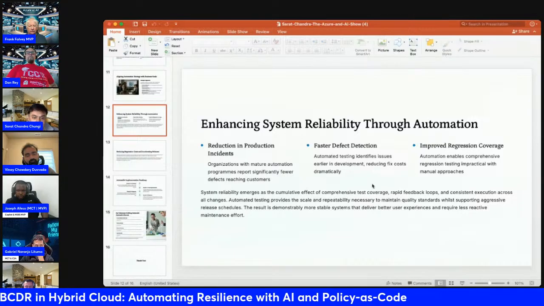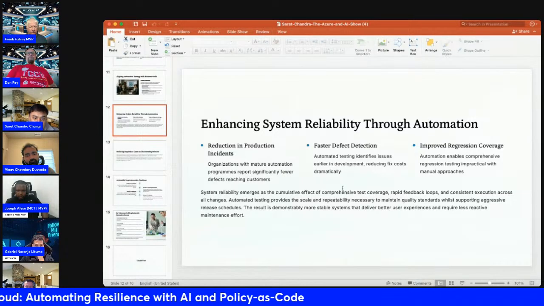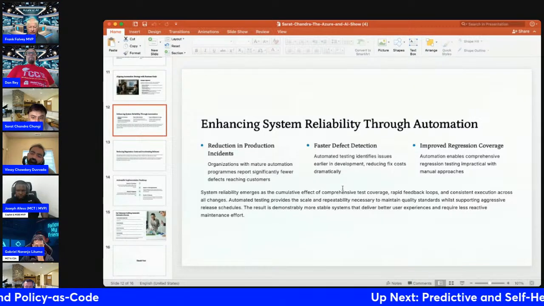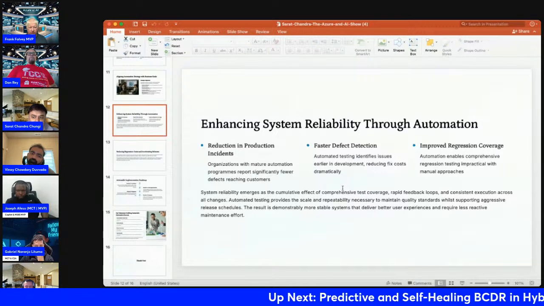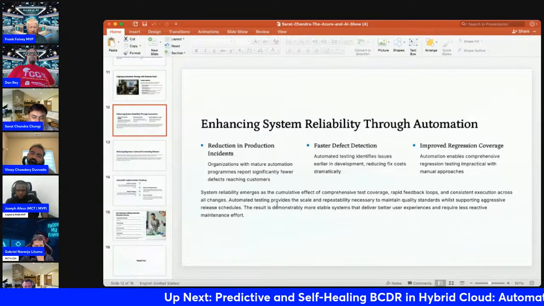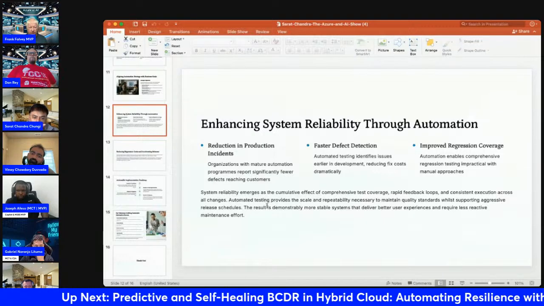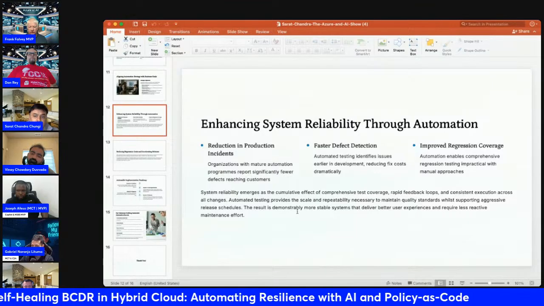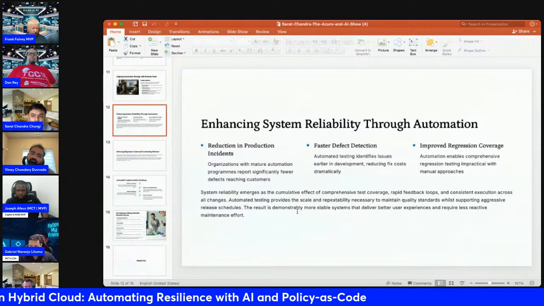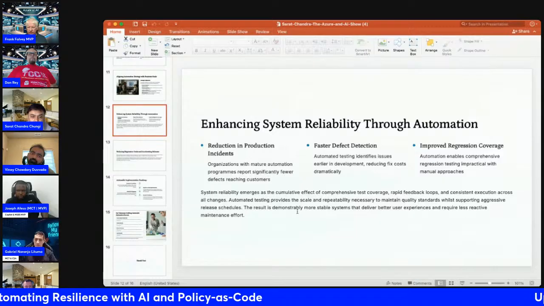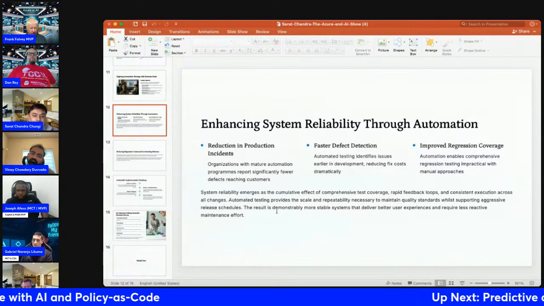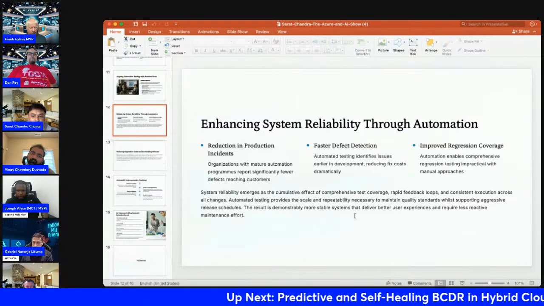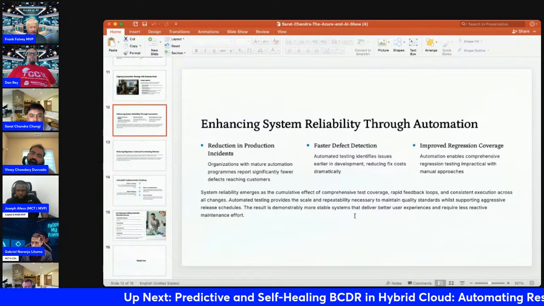And in this case, system reliability emerges as a cumulative effect of comprehensive test coverage, rapid feedback loops, and consistent execution across all changes. Automated testing provides the scale and repeatability necessary to maintain quality standards whilst supporting aggressive release schedules as well. And this results in demonstrably more stable systems, delivers better user experiences, and requires less reactive maintenance effort.